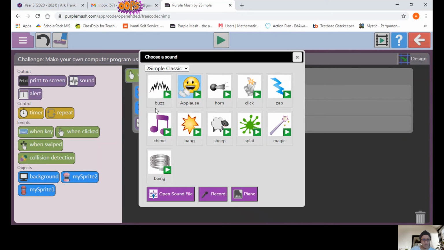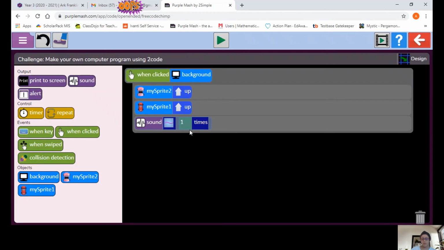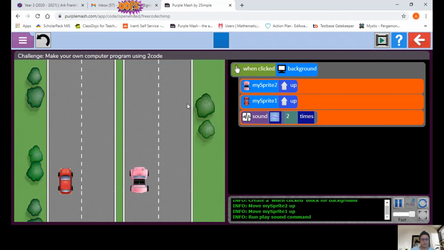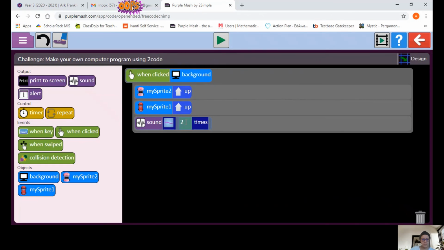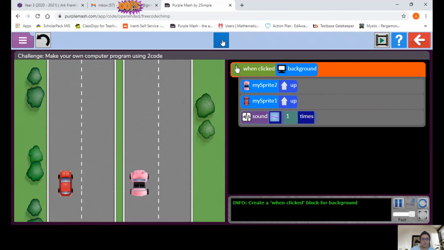Let's see if we have any other sounds. Not really an alarming sound. I'll make a swoosh sound because maybe that's how fast the cars are going. They could do that twice. And let's try it. Maybe just one swooshing sound will be good because that means they are off. Perfect. But now my cars are moving.